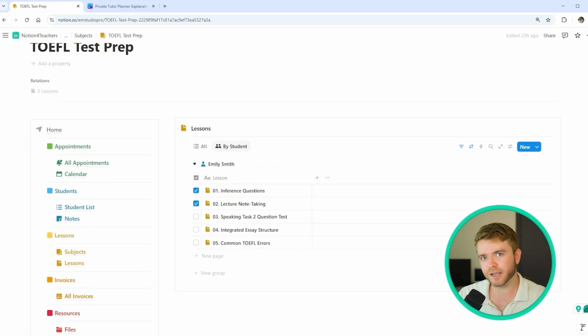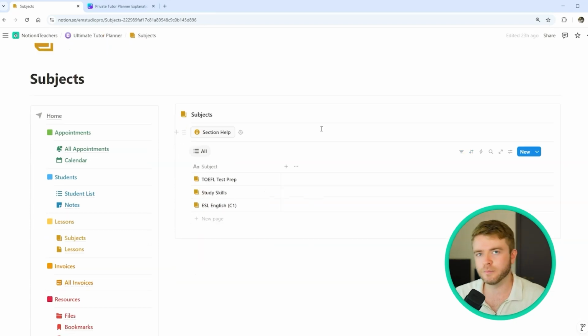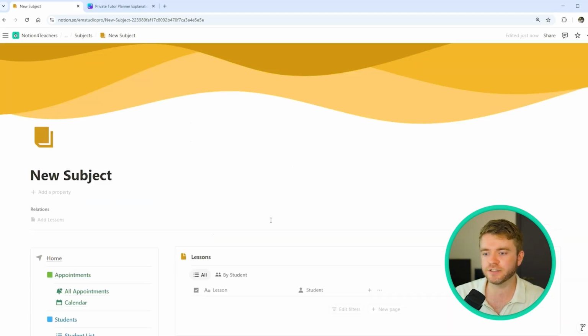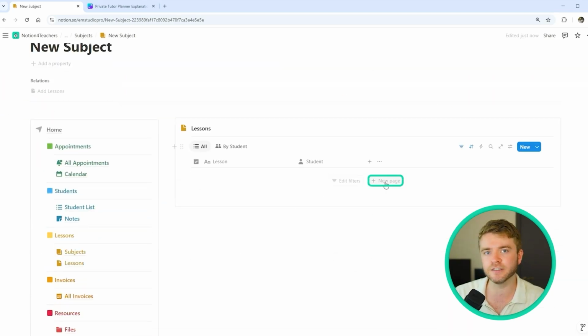This may seem like a bit of organization overkill, but having lessons and subjects organized this way works really well at scale, when you have 20, 50, or maybe even 100 lessons in the same subject tied to different students. Similar to all the other sections, you can create a new subject just by clicking on New Page here. We can then go inside the subject and start by adding lessons to the subject by clicking on New Page.